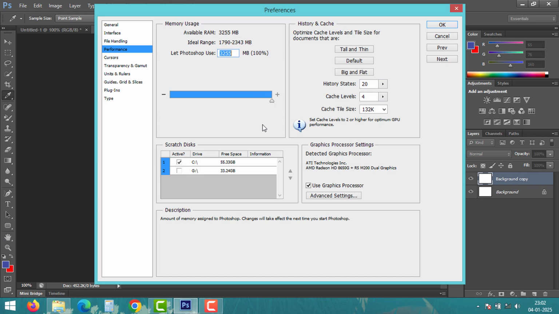Now optimize your scratch disk. Choose a fast empty drive if you have one. I have only C drive in this list, so in this case for me this is the only possible option.